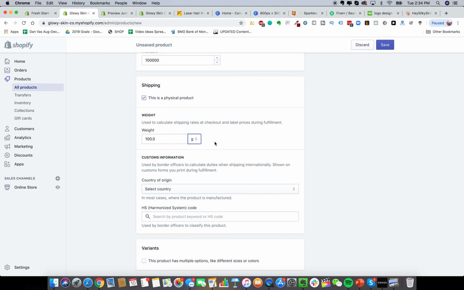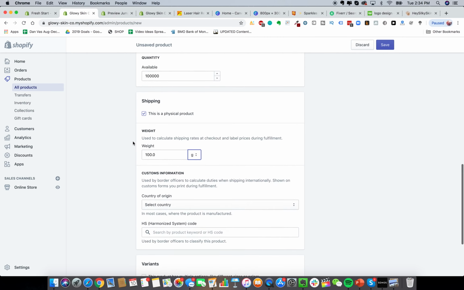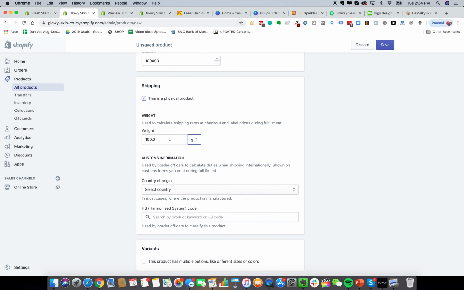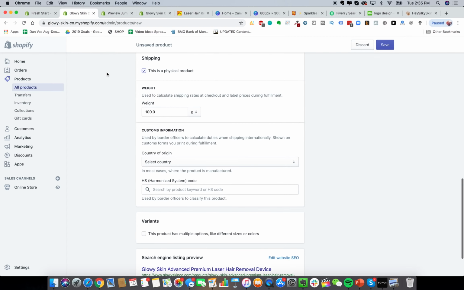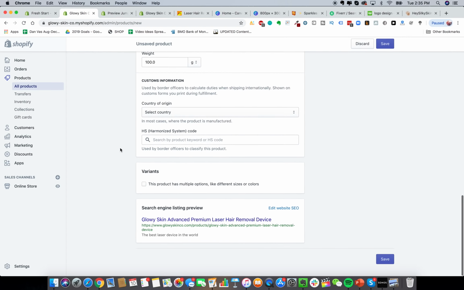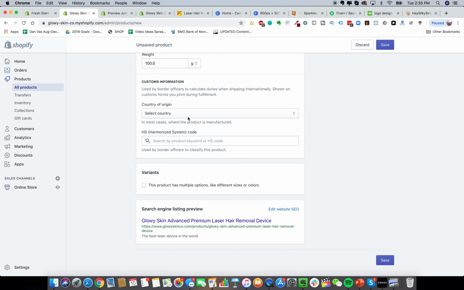And there's a reason why I'm doing this. It's because I structure the shipping zones in a way where it all makes sense. You'll see what I'm doing after. But you can put in like 1 kilo, it doesn't really matter what you put in here. But I just like having it 100 grams, even though it's not the actual accurate weight. This is just for how your store calculates the shipping prices. And then customs information, leave this blank. You only need to fill this out if you are using the Shopify mailing system.